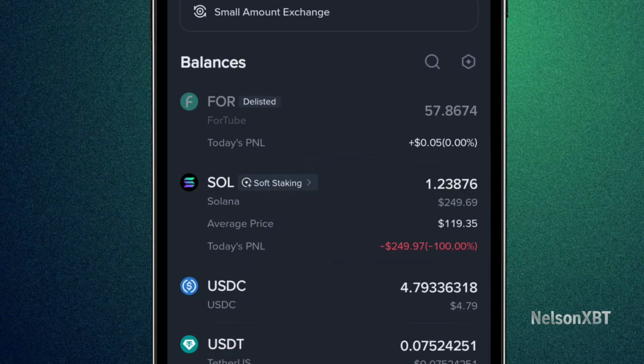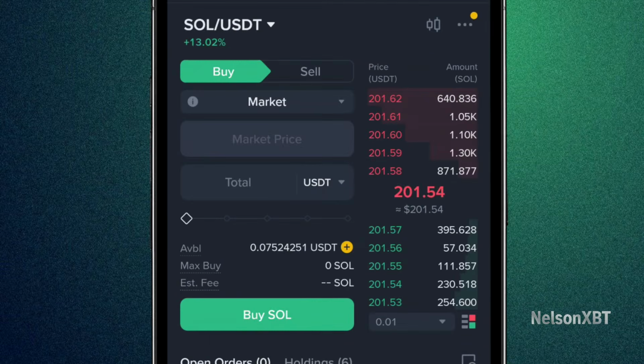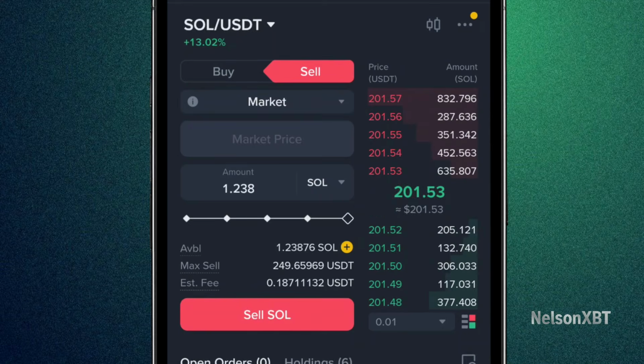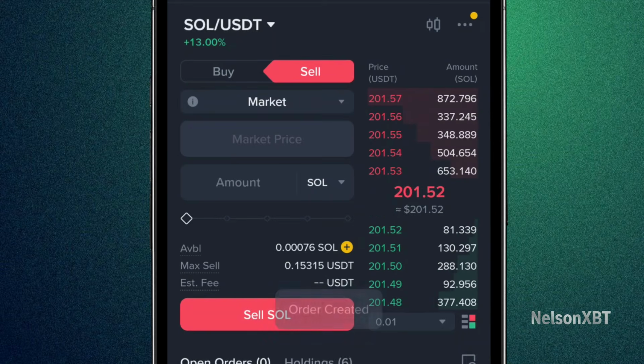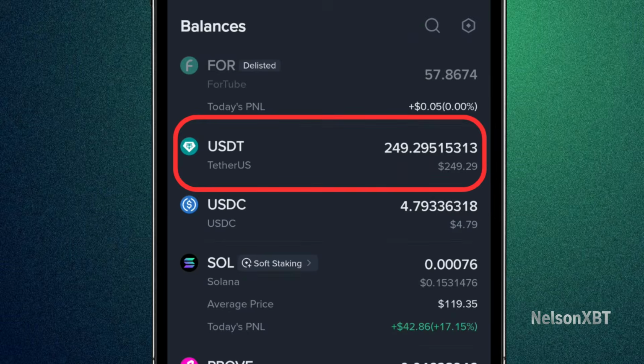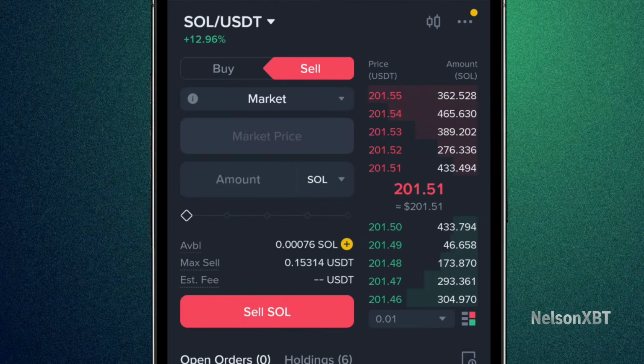So if I go back to trade again, I can easily sell this Solana using the same market order. So I'll toggle it to 100%, click on sell, and automatically I just sold that Solana. If I go to the wallet section again, you are going to see that I now have my USDT back. That is how simple it is to use market order, and you can see how fast it was.